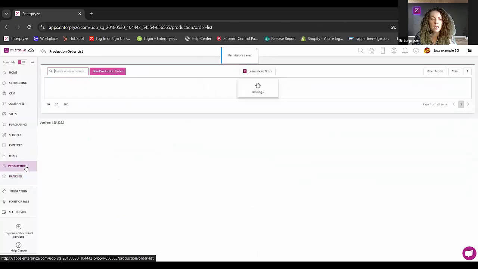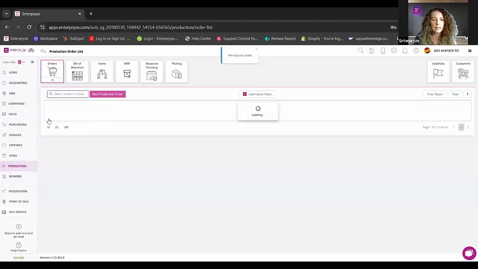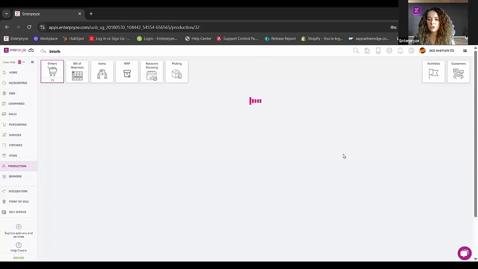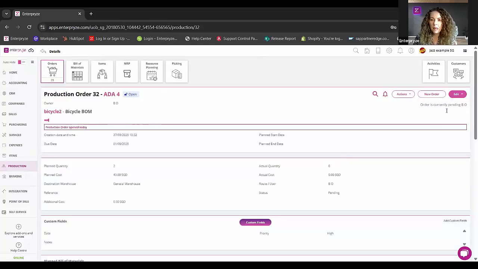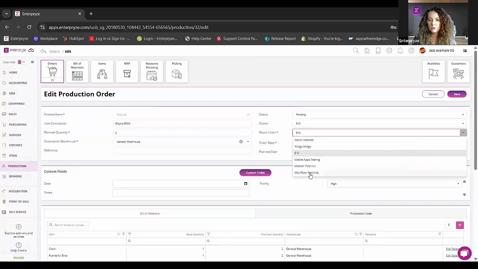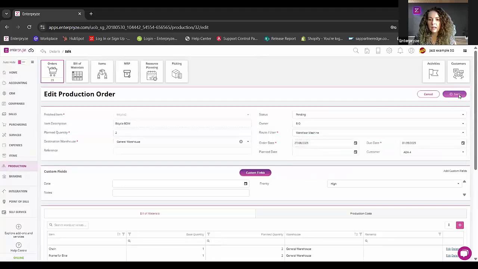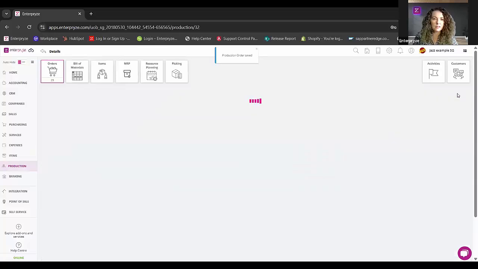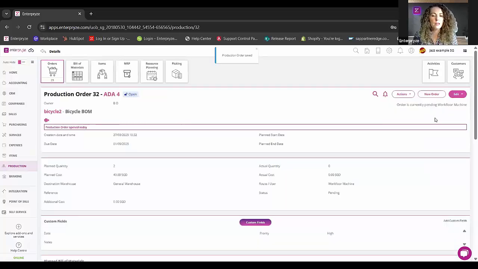If you're wondering why something's not working through, let's now go back into that particular pending production order. And let's just edit that. Let me just allocate that now to the workflow. And let me just save that. And as you can see there, we have no error anymore with relation to saving that production order.